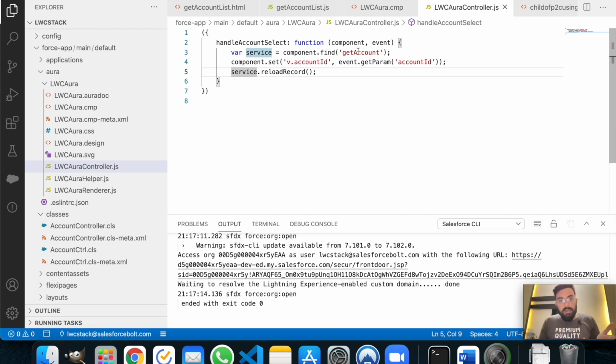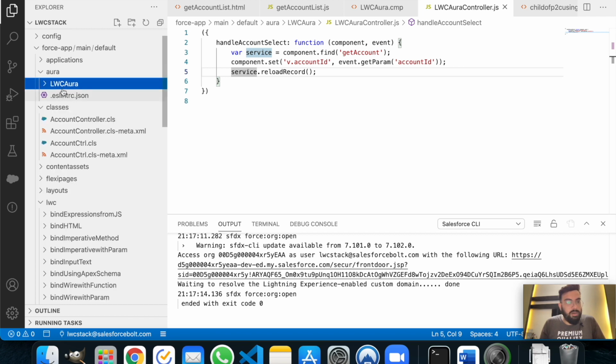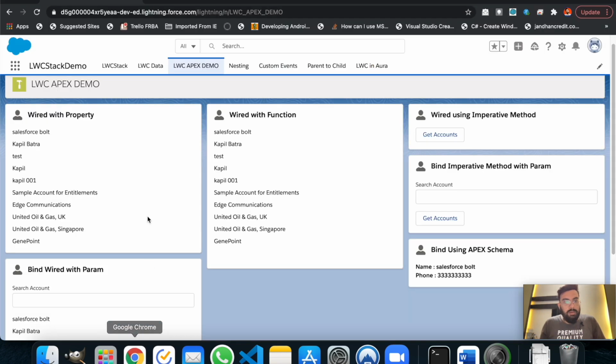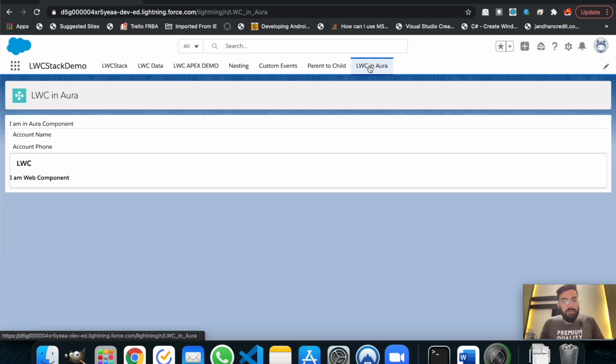That's it. So this was the part of this Aura component, guys, and as you can see, this is my Aura component in this Aura tab, and my Lightning component is in the Lightning tab. Okay, so this was the code, guys. Let me show you the output now. So this is my default org, and I have created a separate tab for this example. The tab name is LWC in Aura, because we are having a Lightning Web component in an Aura component. Okay, let's open this LWC in Aura.